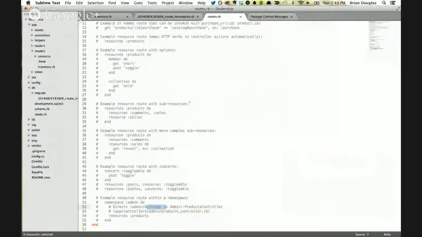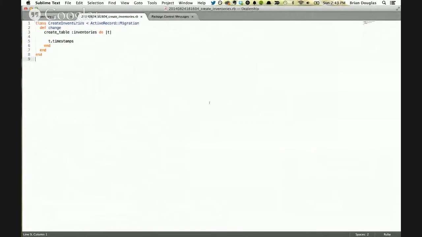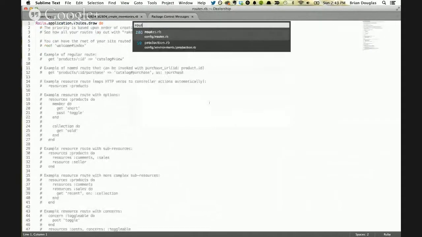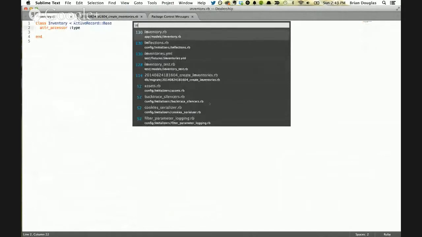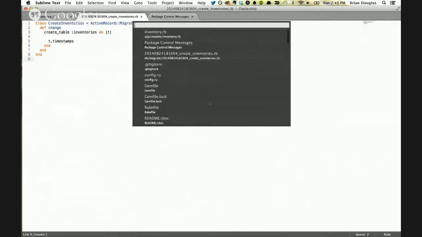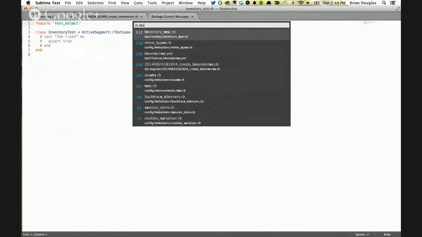Actually, what IDE do you use? Do you use Sublime? With Sublime, I'm not sure if a lot of people knew this. I didn't know this until I started working. Actually, I interviewed for this job. If you hit Command T, you can search throughout your project just by typing in words, and even like inventory, or if you want to do inventory tests, you can do inventory test, and it will show up. You don't have to type full complete words.